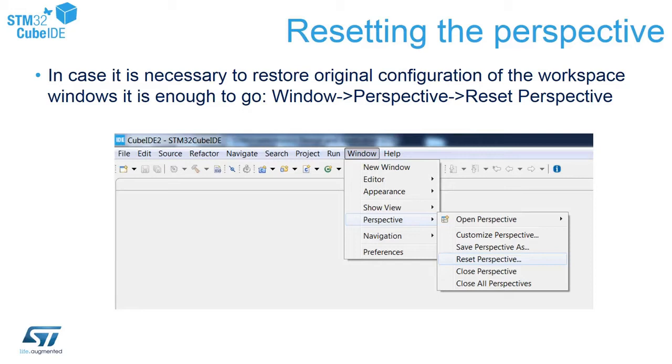In fact, it's based on the STM32CubeMX device configurator. The second one is the C/C++ perspective, which is used for code development, its compilation, its build. And the third one is the debug configuration, which is used for debug purposes.